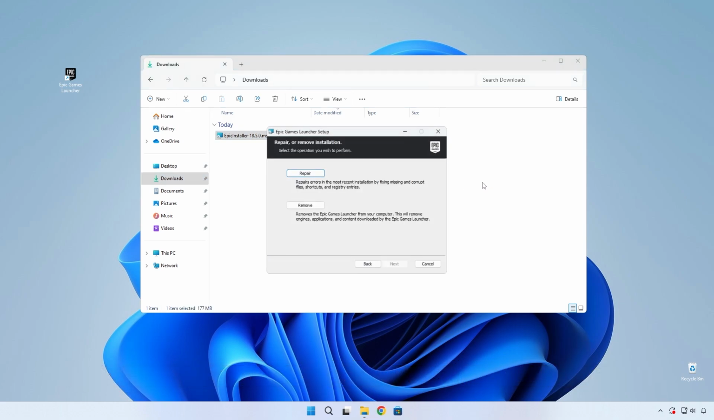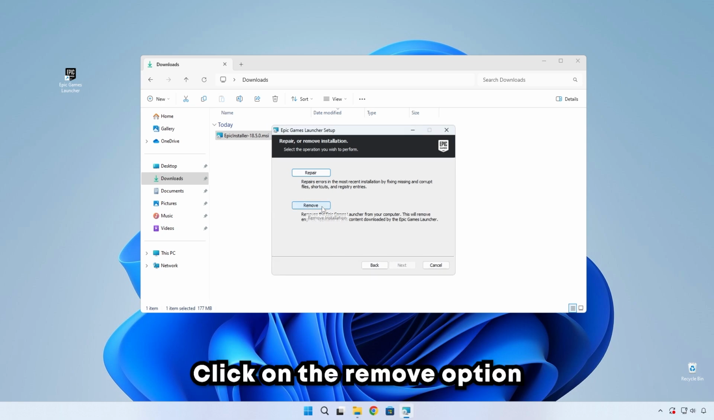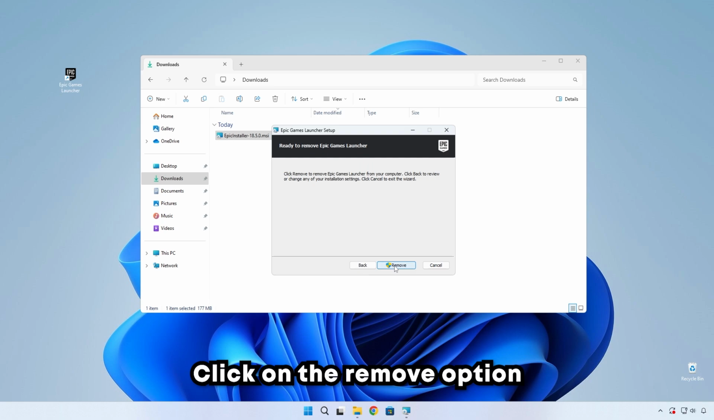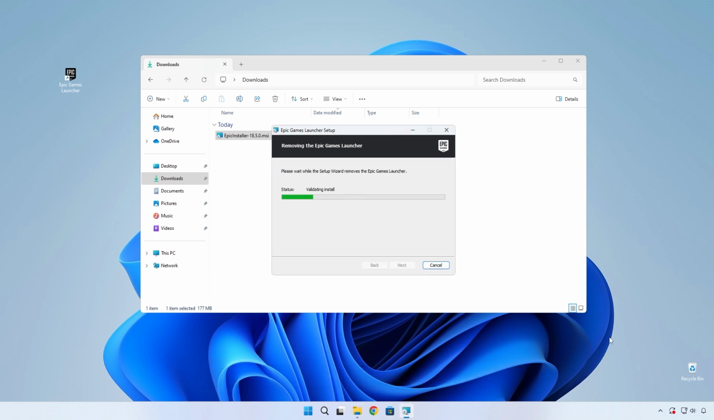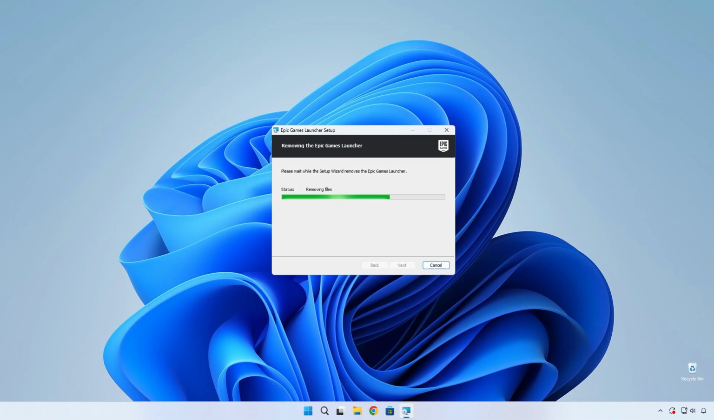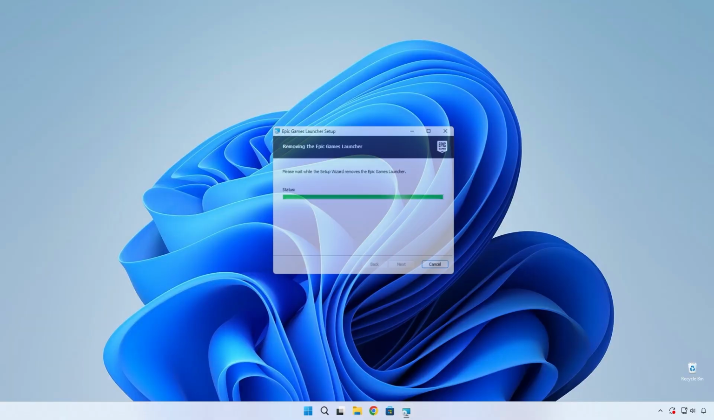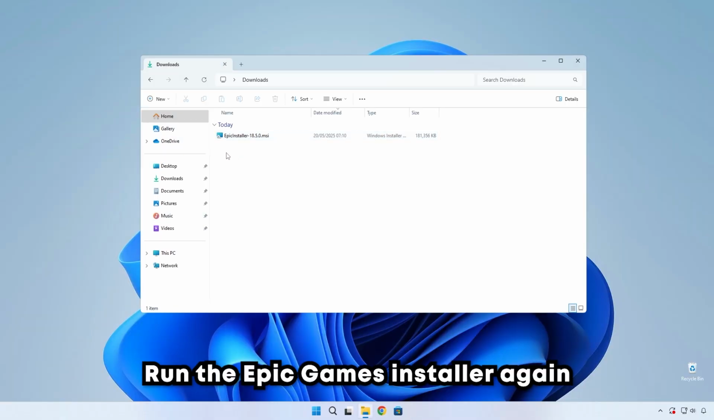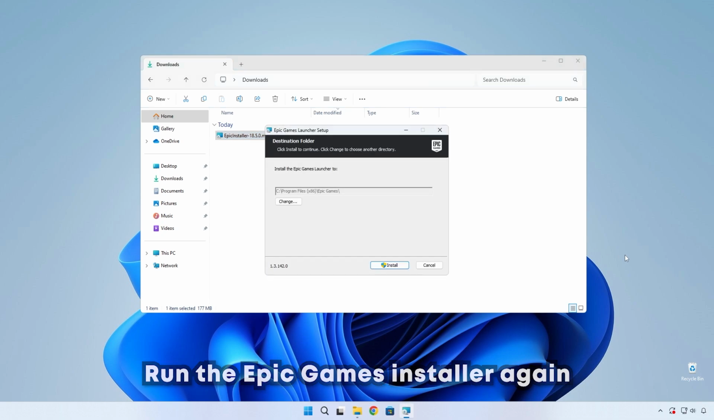Here, you'll be met with this screen and two options to repair and remove any Epic-related installs. Click on the Remove option, and on this page, click on Remove again. Once it's done doing its thing, the installer will close itself. Now just open your Downloads folder and run the installer again. This time, hopefully, you'll be able to install Epic Games with no issues.